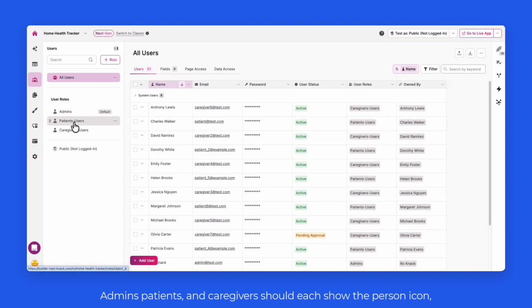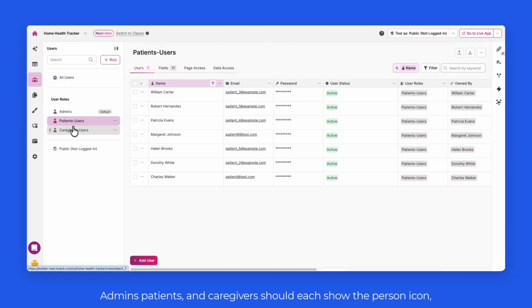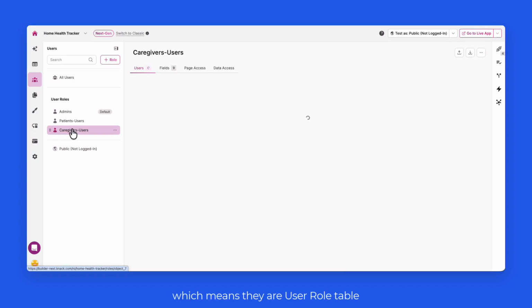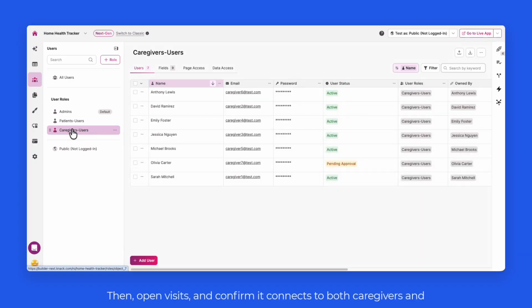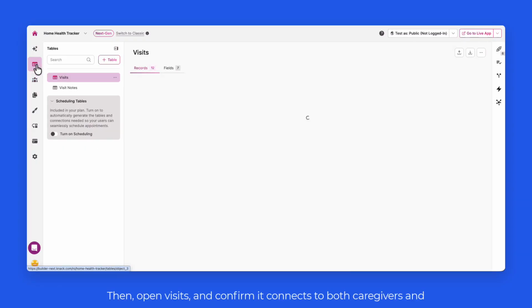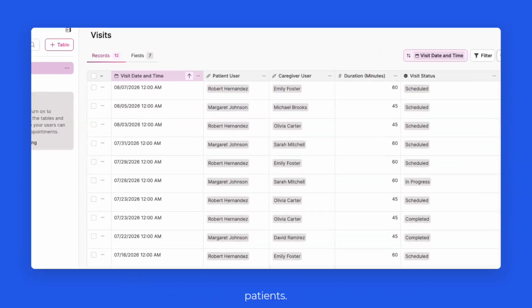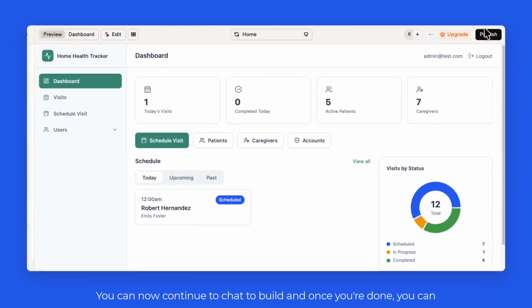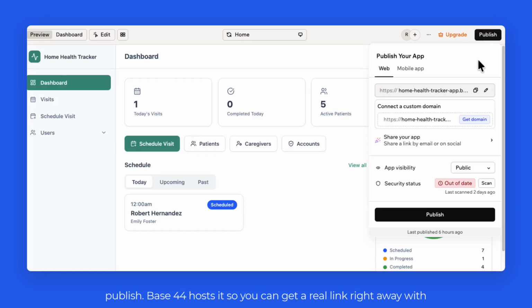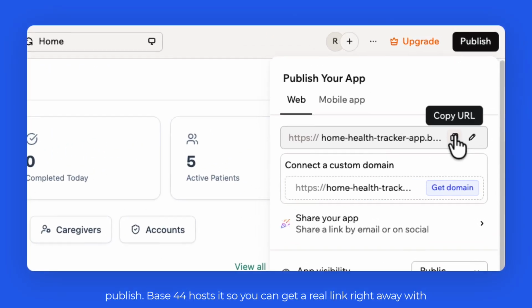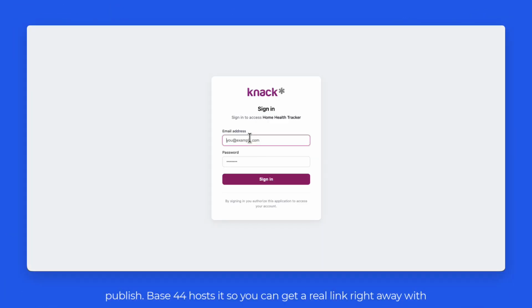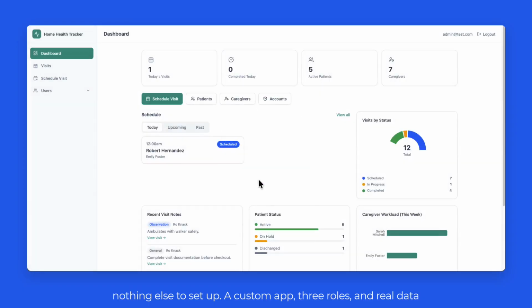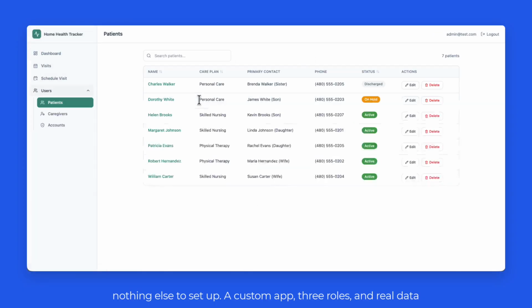Admins, patients, and caregivers should each show the person icon, which means they are user role tables. Then open visits and confirm it connects to both caregivers and patients. You can now continue to chat to build, and once you're done, you can publish. Base44 hosts it, so you can get a real link right away with nothing else to set up. A custom app, 3 roles, and real data security.